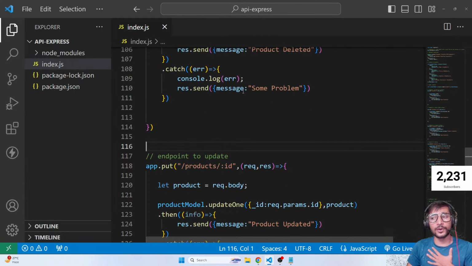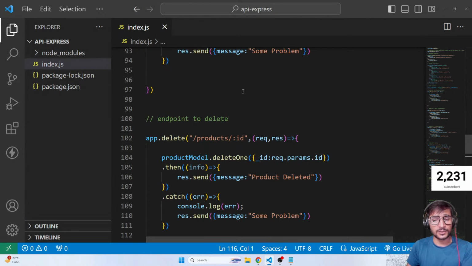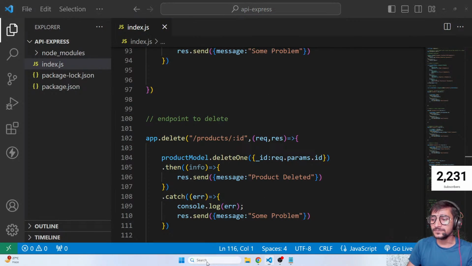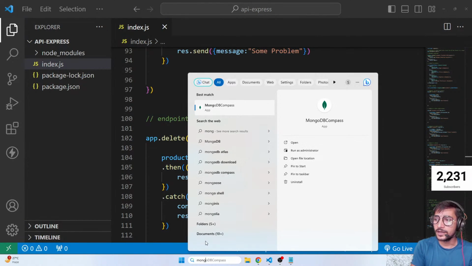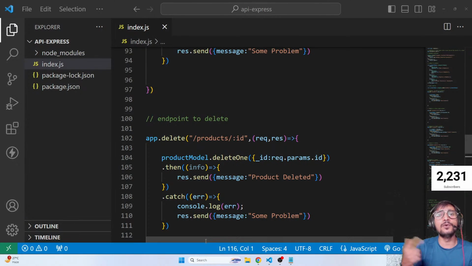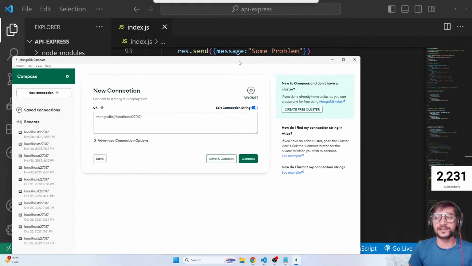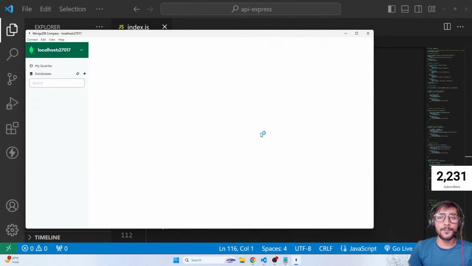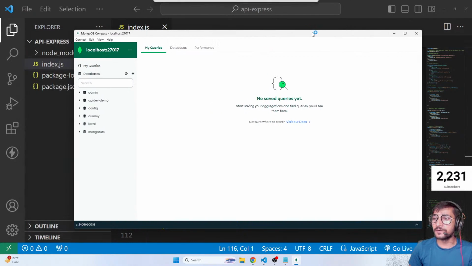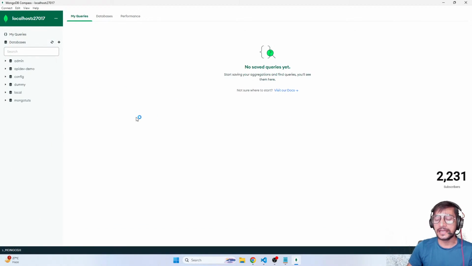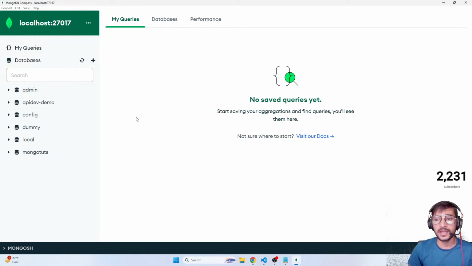Now the user will register. If a user registers, I also have to store them somewhere, right? So we'll go into MongoDB Compass and create a new collection where I'll store my users. I already have a product collection in which all my products are stored, simply for creating, updating and deleting products. I need one more collection where I'll store my users, because users will register first. Let's build all the features together.